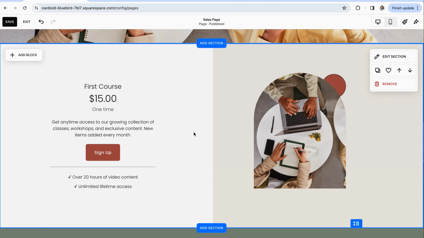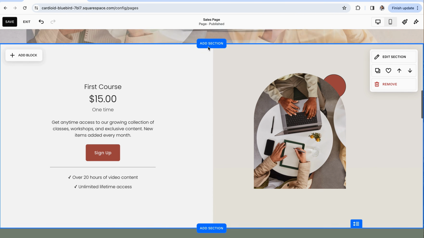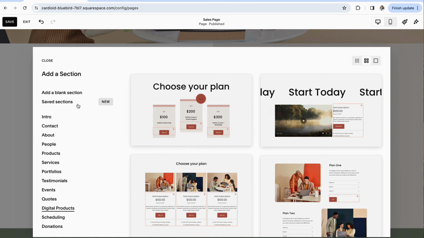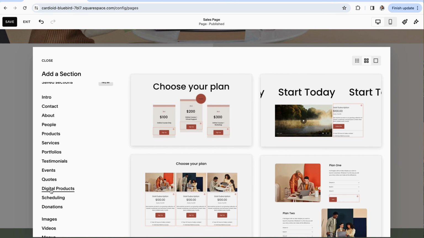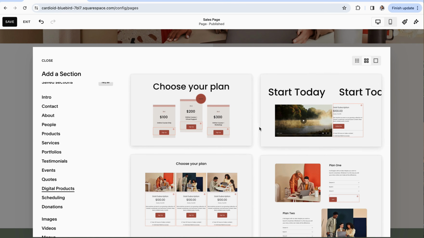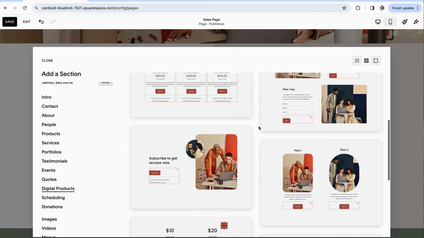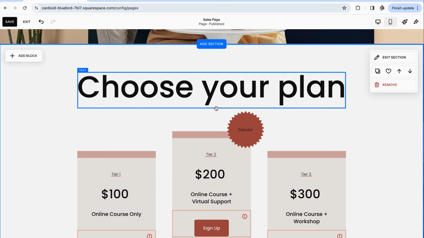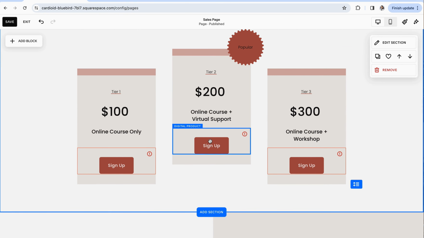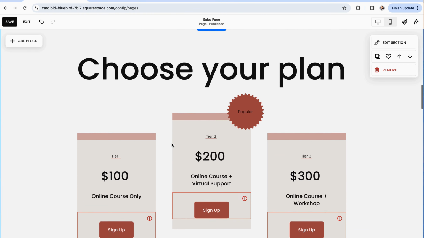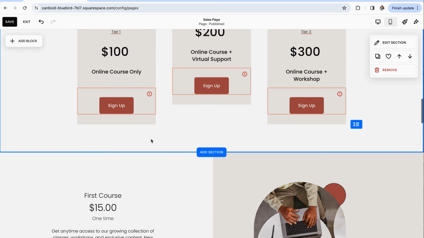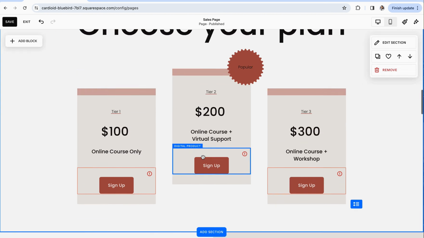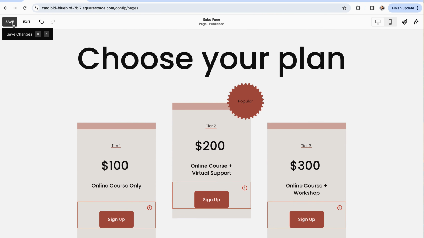So to add a digital product section to your sales page, click Add Section anywhere on the page, and then make sure you're clicked into where it says Digital Products. From here, you can choose from one of the section templates, and when you find one you like, just click to add it to your page. You can then go through and click into the blocks to change all of the information until you are happy with how it looks. And when you're happy with how everything is now situated on your sales page, be sure to save all of your changes before exiting out of editing mode.